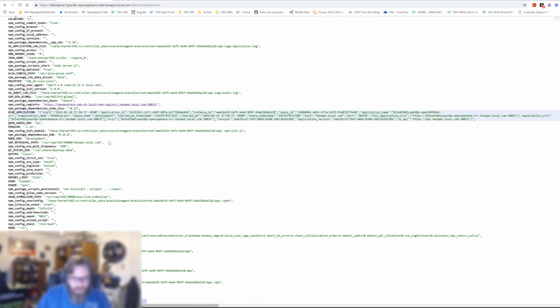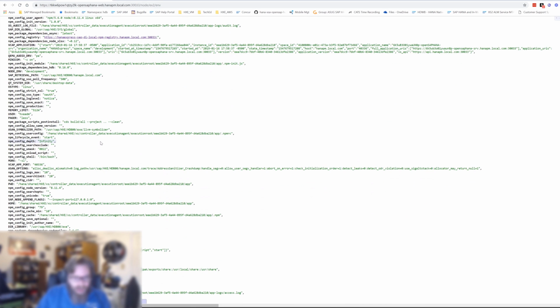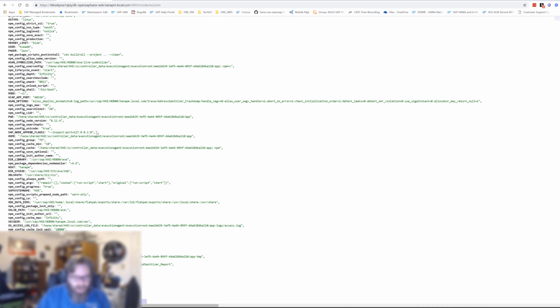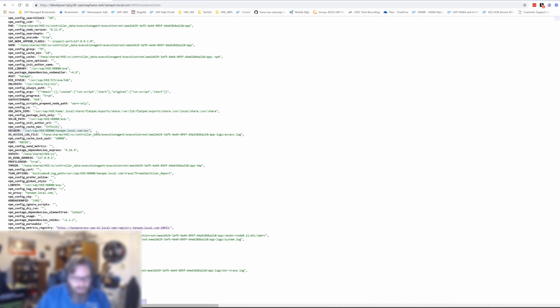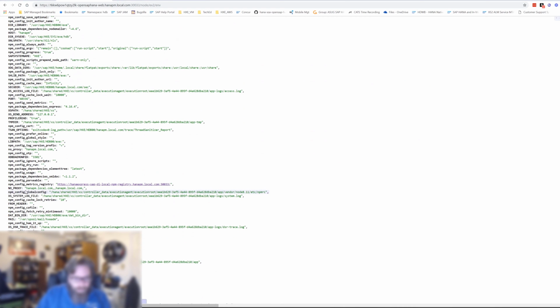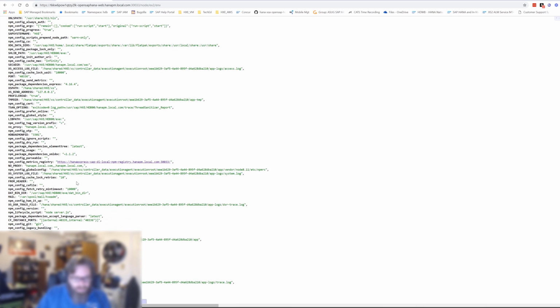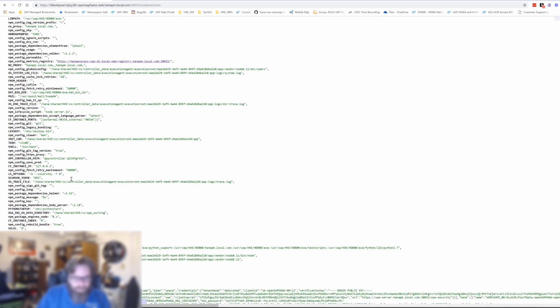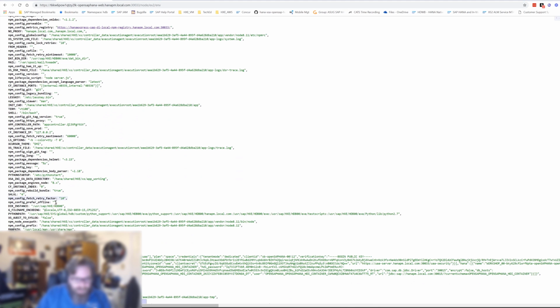Likewise, if we scroll down through here, like I said, there's a lot of Linux level stuff. Not all of this is particularly useful. We do have some system log information, but let me just see here.